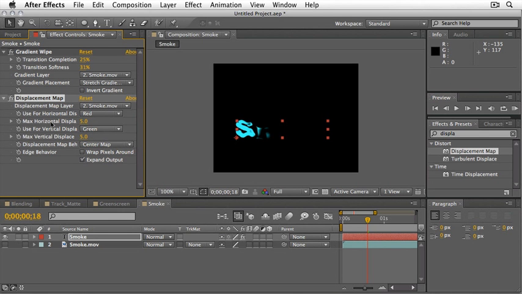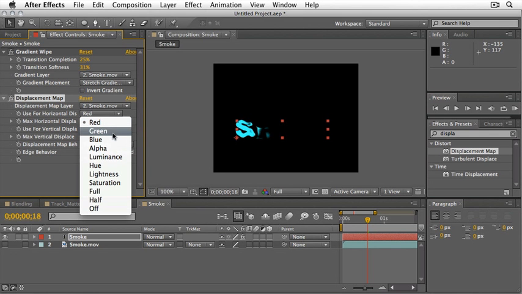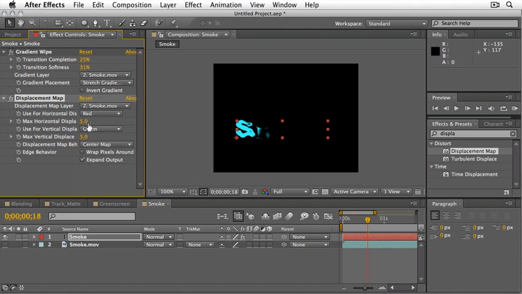And now notice that I can use the distinct channels or luma or alpha information of the control layer to displace, in other words, to move the pixels of the text layer. So I can use the red channel, the green, blue, alpha, luminance, hue, any of those. Of course, my smoke.mov file happens to be grayscale, so I can use any of the channels, red, green, and blue, and I will get exactly the same result. This value here is by how many pixels I am going to displace the pixels of the text file, horizontally and vertically.